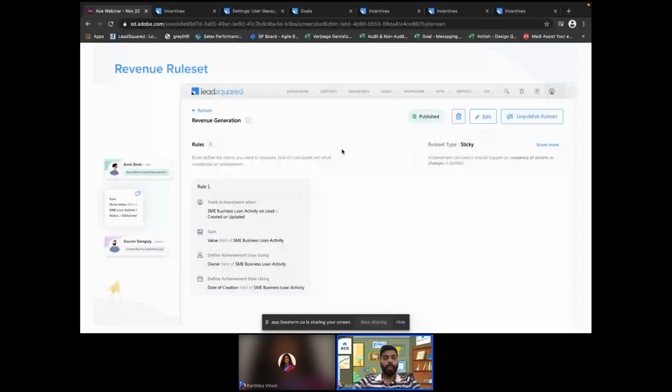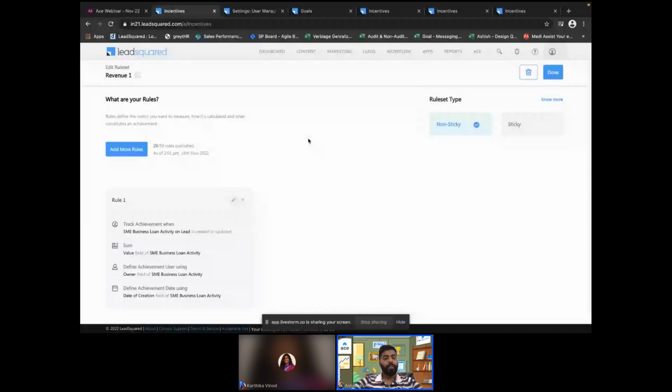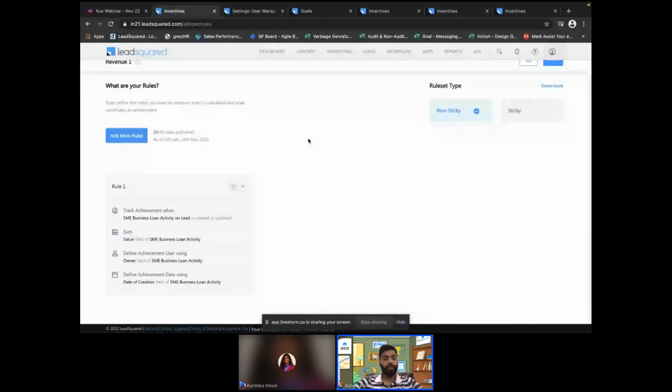So I'll quickly go to the product page. This is our live product. As you can see, this is one rule set. A rule set can have a number of rules. It can have just one, like a rule such as sum the lead value where the lead is in prospect stage, or sum the lead value where the loan is disbursed, or anything like that. You can add multiple conditions. Over here I'm keeping only one rule set and only one rule in mind.